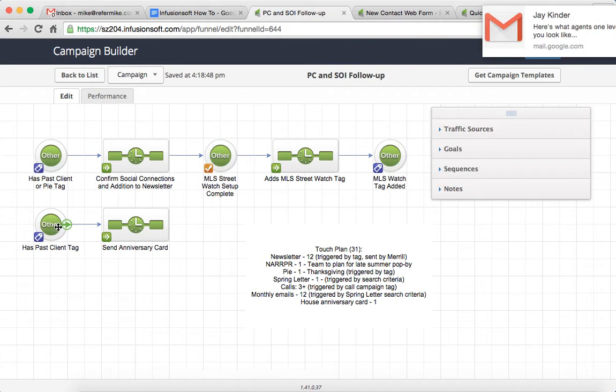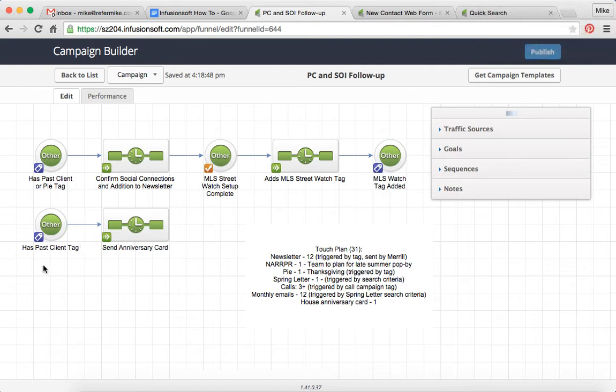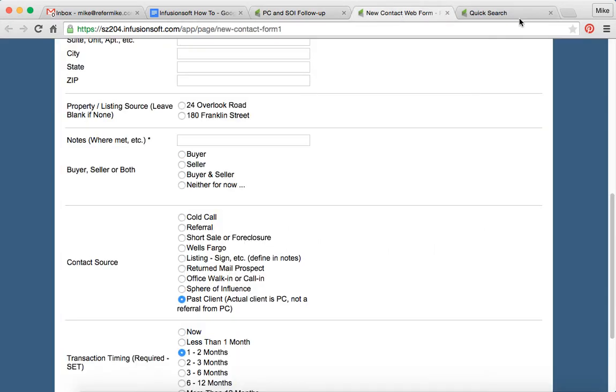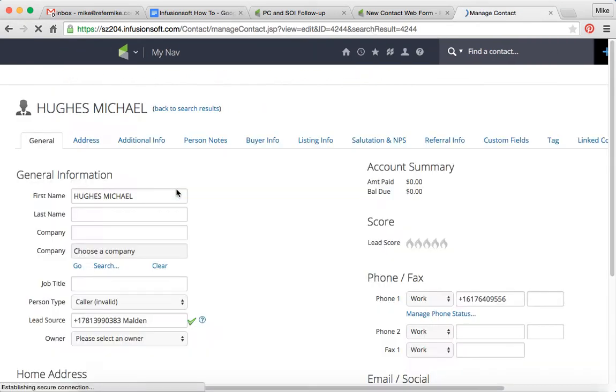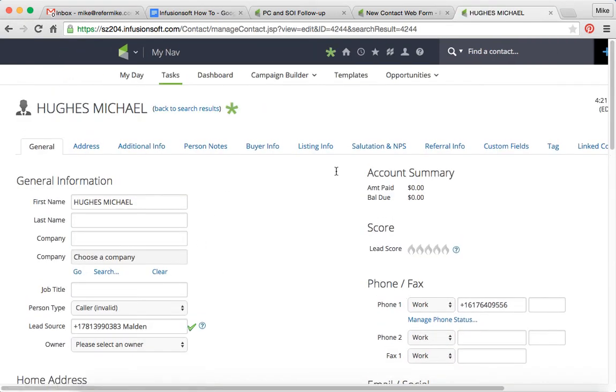So some of the things that you can get excited about with this process is if the past client tag is applied, both of these processes begin. This one triggers to send an anniversary card on their anniversary. And again, it only works if their information's in the system, which is why it's so critical to have everything in there. In this case, this is a test contact.